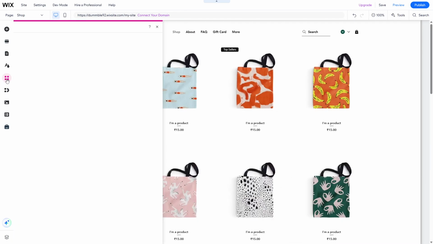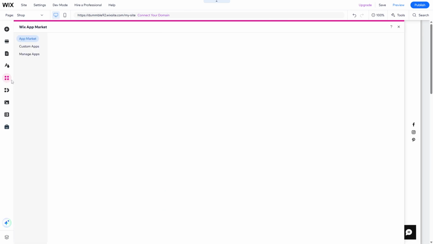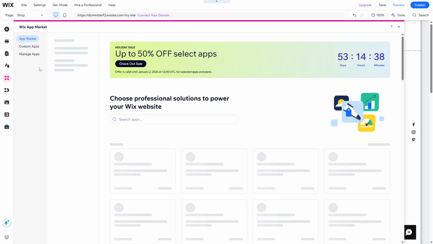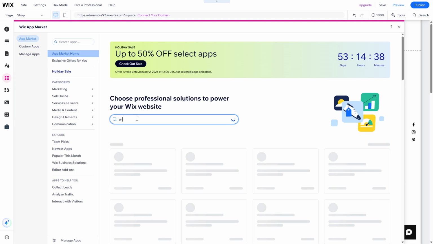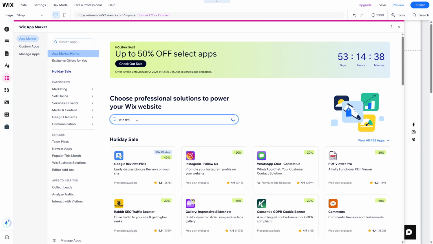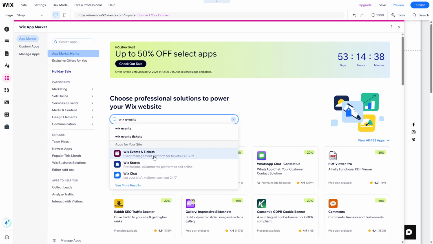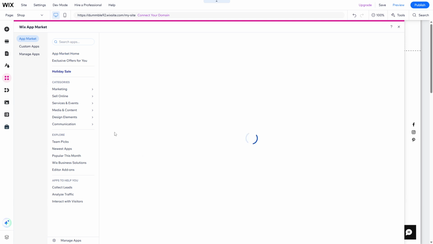To do this, navigate to your Wix editor, and on the left side menu, you will see an option that reads Add Apps. Click on that, and in the search bar that appears, type in Wix Events and Tickets. After you've located the app, go ahead and click on Add to Site. As a result, the necessary pages for hosting your event will be automatically created.